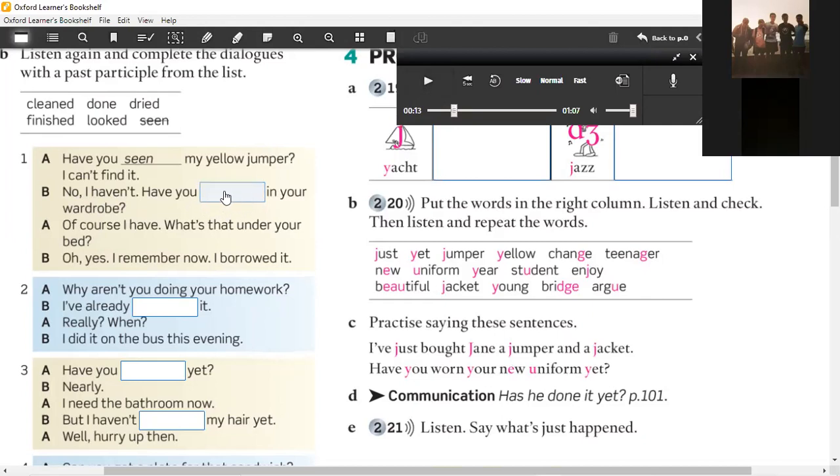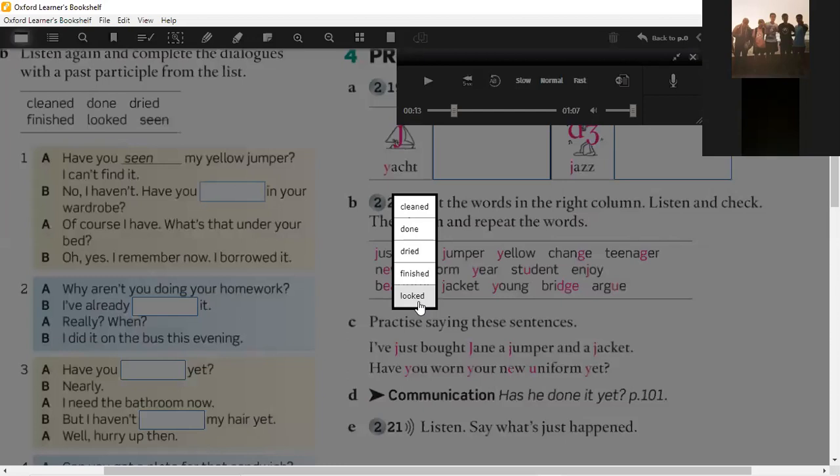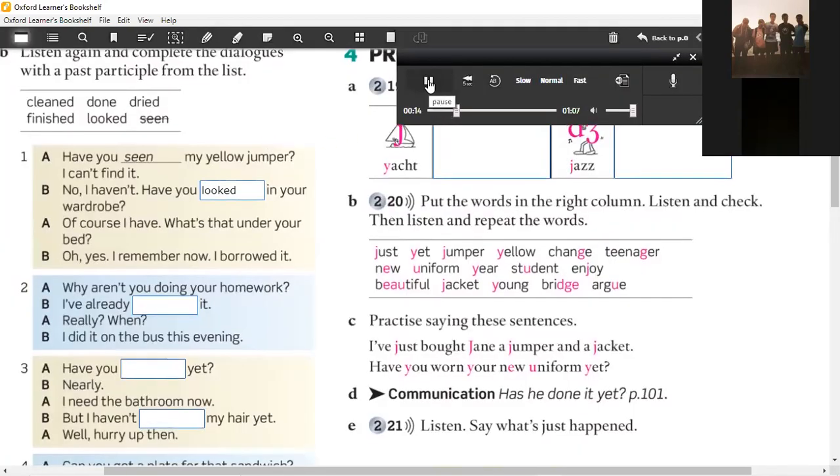Have you looked? Listen. Have you looked in your wardrobe? Yes, so here we have to put looked. In your wardrobe. Of course I have. What's that under your bed? Oh, yes. I remember now. I borrowed it. Okay, so that was for the first one.